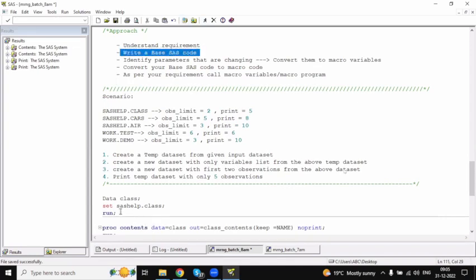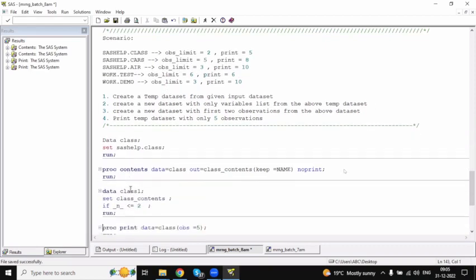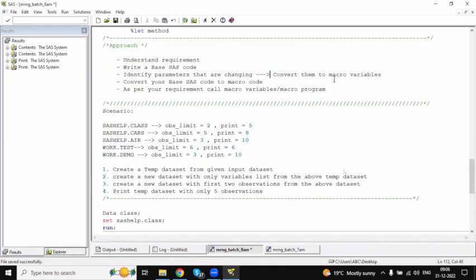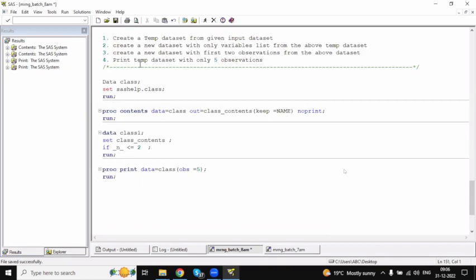Now the third step. Your base class code you already wrote. What is the third step? See, this is the important step. Identify the parameters that are changing. In this code, what parameters change every time when you do it for other data sets? You have to identify them and convert them into macro variables. I'll tell you how to convert them into macro variables. First, you identify and tell me what parameters change every time in this code.